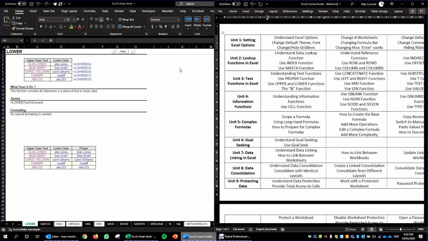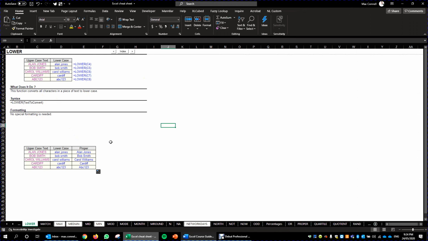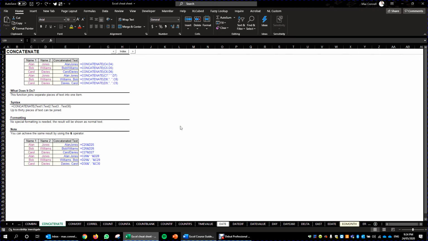So that's correcting the different upper, lower cases of words. The next thing that we're going to be discussing is how to actually combine different elements of words. So we're going to do that two ways: one through the AND function and the other through the concatenate. They really do the exact same thing. One's just a little bit simpler than the other. So let's focus on the concatenate formula first.